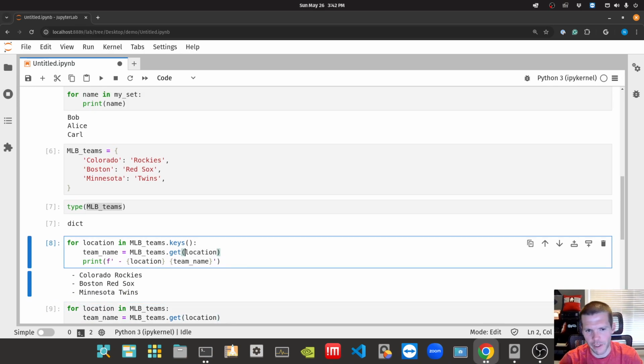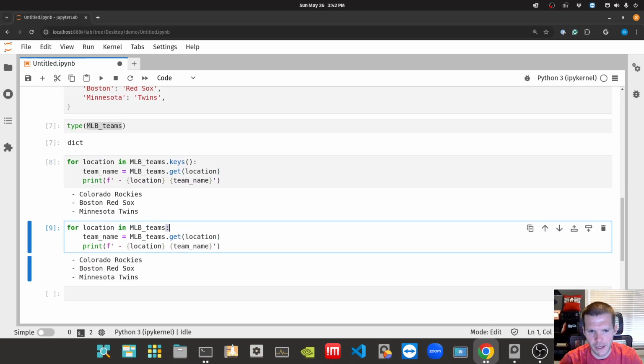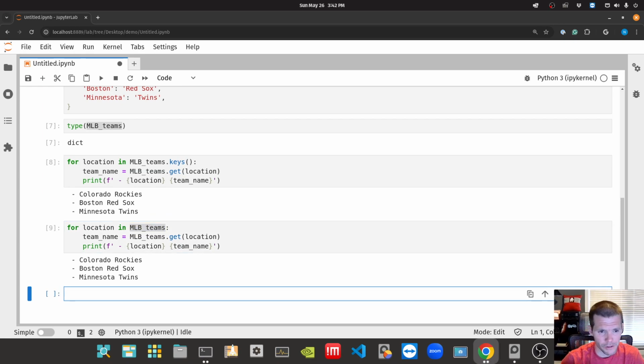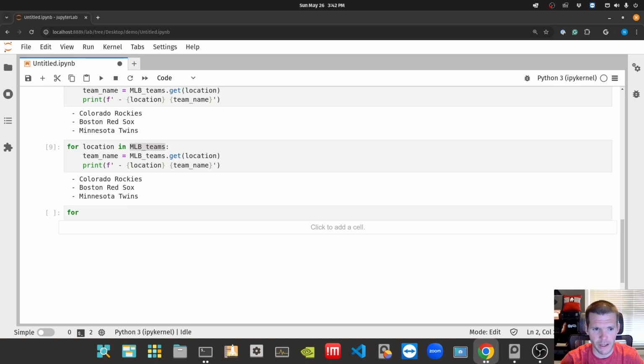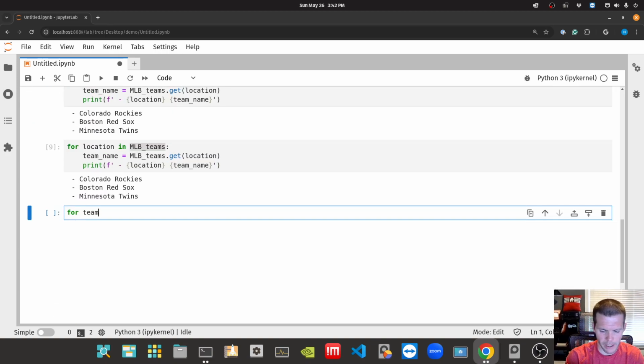All right, so we saw that we could use keys, and then in this code cell, we saw that we don't need to use keys because if we're just trying to loop over a dictionary, by default, you're going to be getting the keys back. All right, you can also loop over the values. Think about the values in our MLB teams dictionary, that's going to be the team names. I'll say something like for team name in MLB teams dot values.